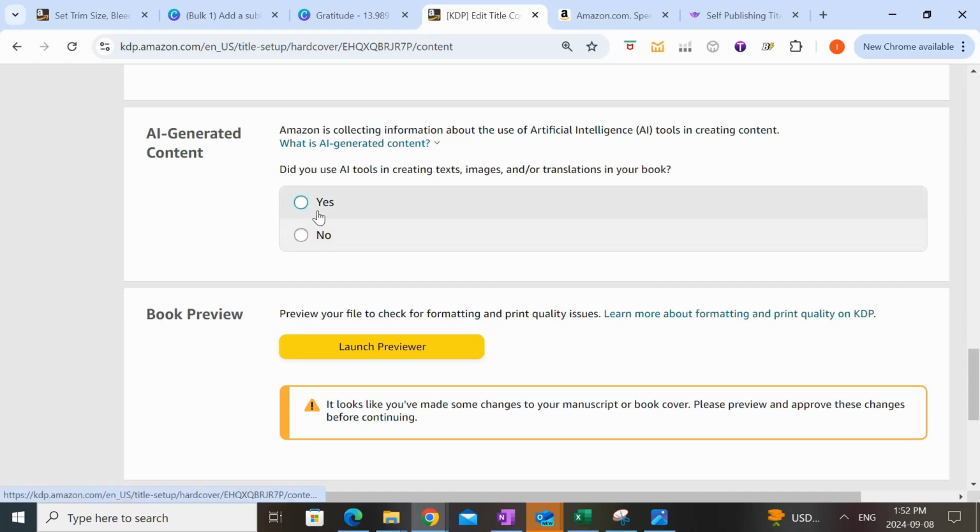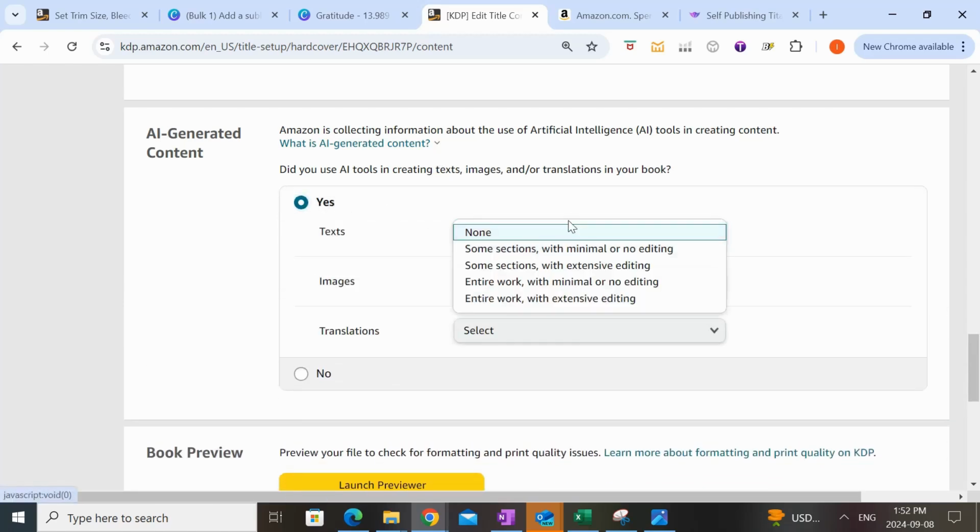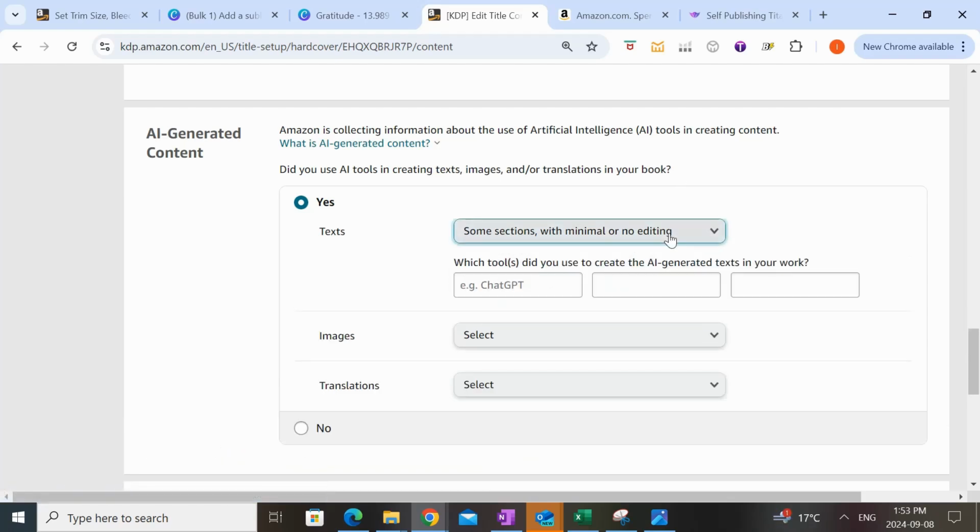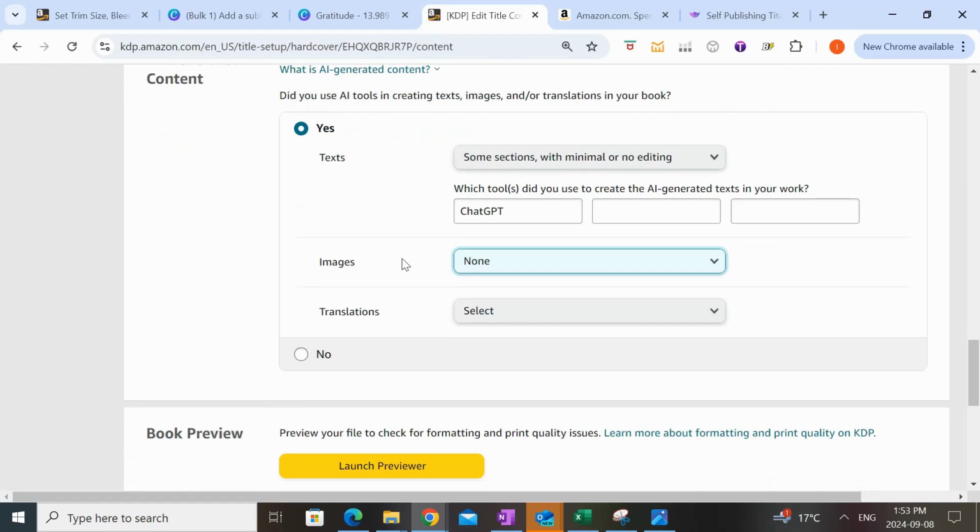So I would click yes, and that would be a text. So I would say some sections with minimal or no editing, some sections with extensive editing. So I would put some sections with minimal or no editing, and we can put Chat GPT here. And then images, none. We used Canva Elements, which wasn't from an AI tool, so we're good. We also don't have any translation, so I think that is a fair response.